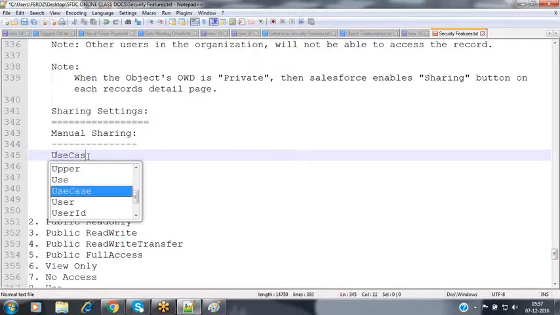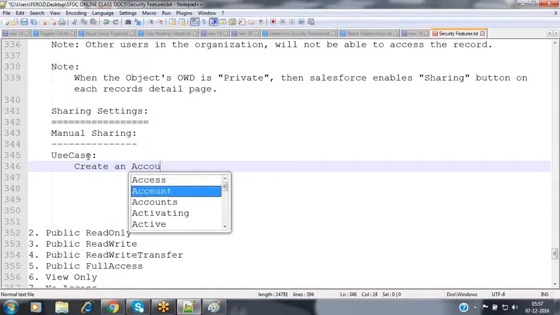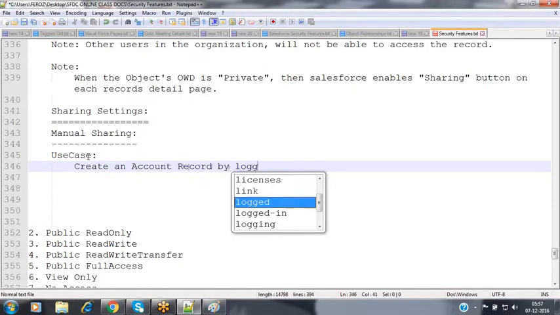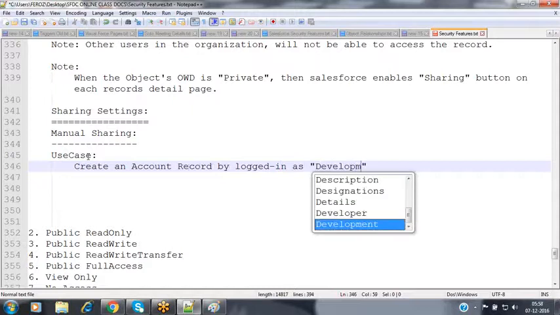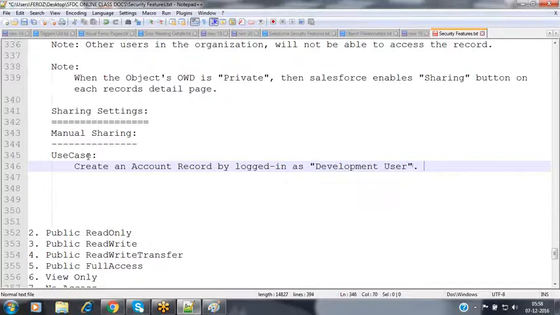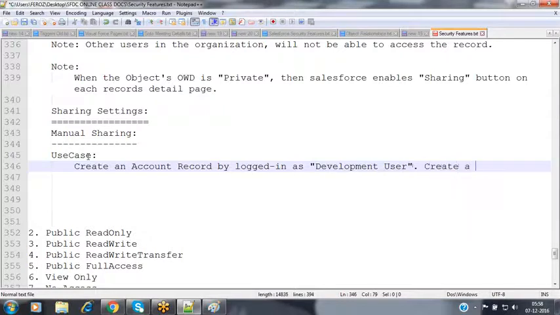I'm using a use case: create an account record by logging in as the development user. Creating an account record, the account record is being created now.